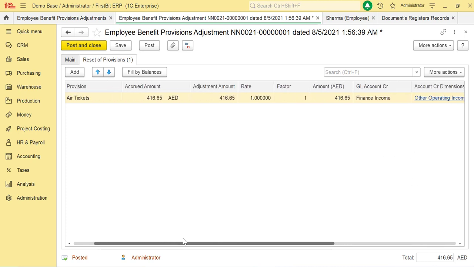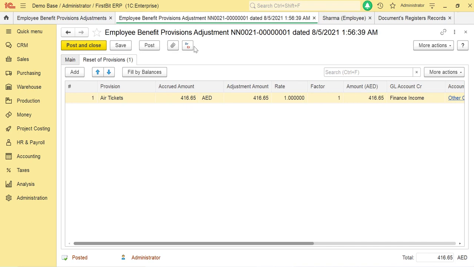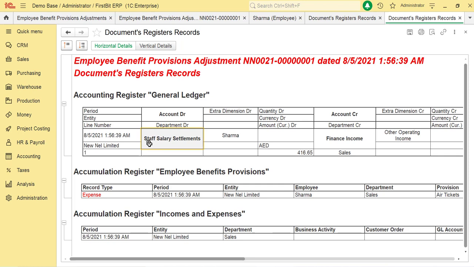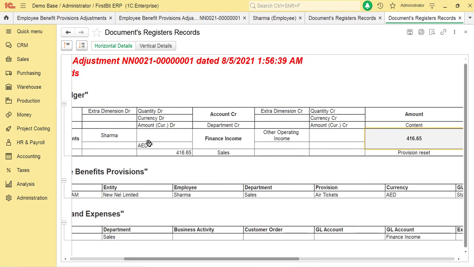Once all the details are filled, post the document. Click on View Transaction Detail to check the entry created. It will be debit staff salary settlement and credit finance income.